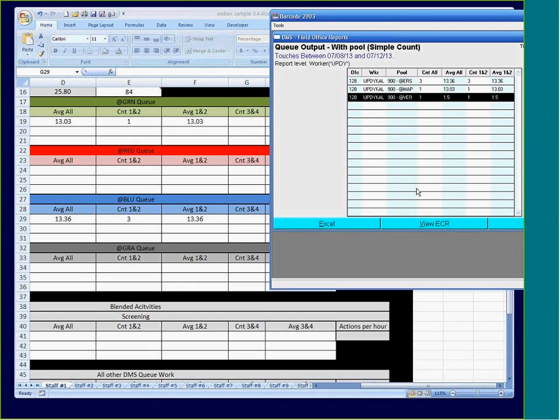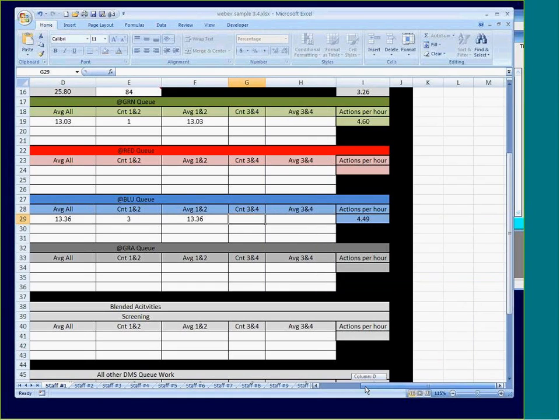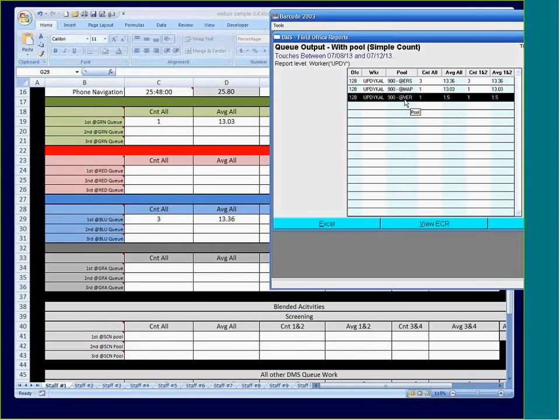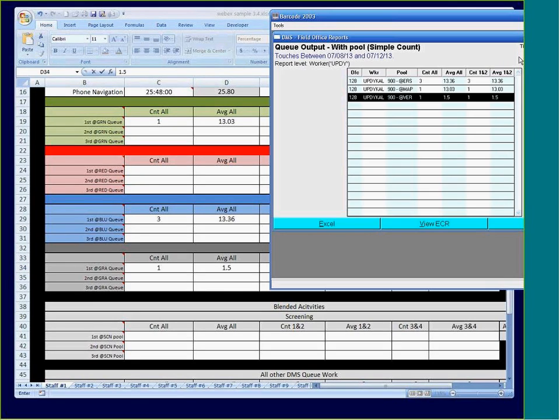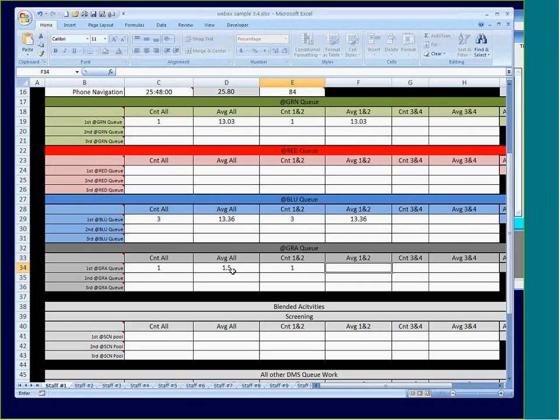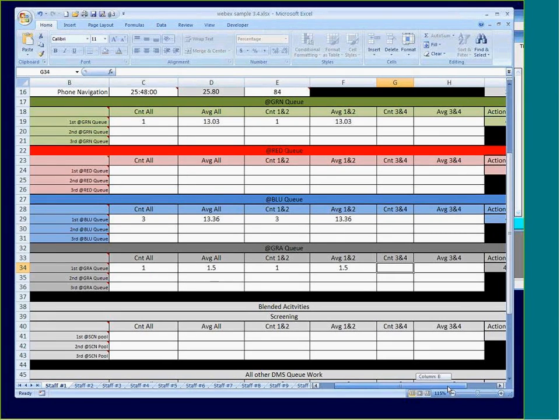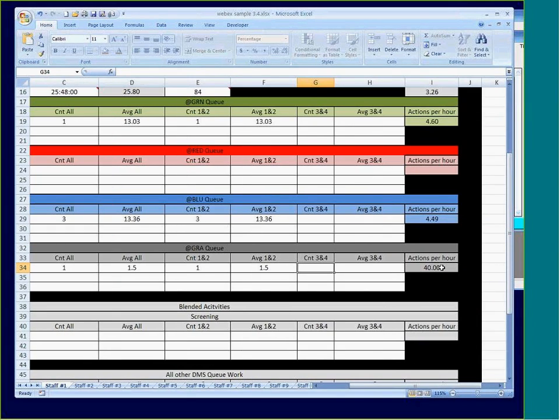I'm going to use this item as our gray queue for our example. Again, in the future, this report will say GRA. And again, right across the board, we've got a 1 and a 1.5, and a 1, and a 1.5. And that gives us actions per hour in the gray queue at 40.